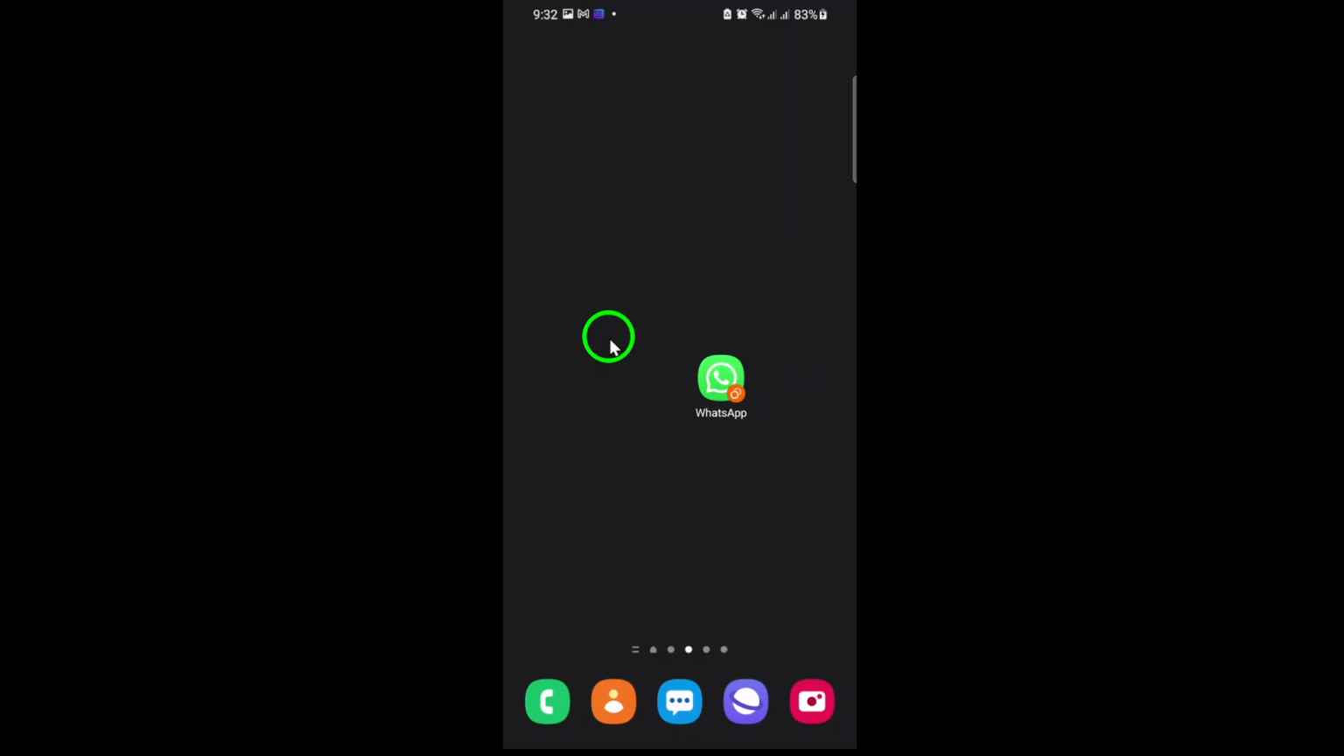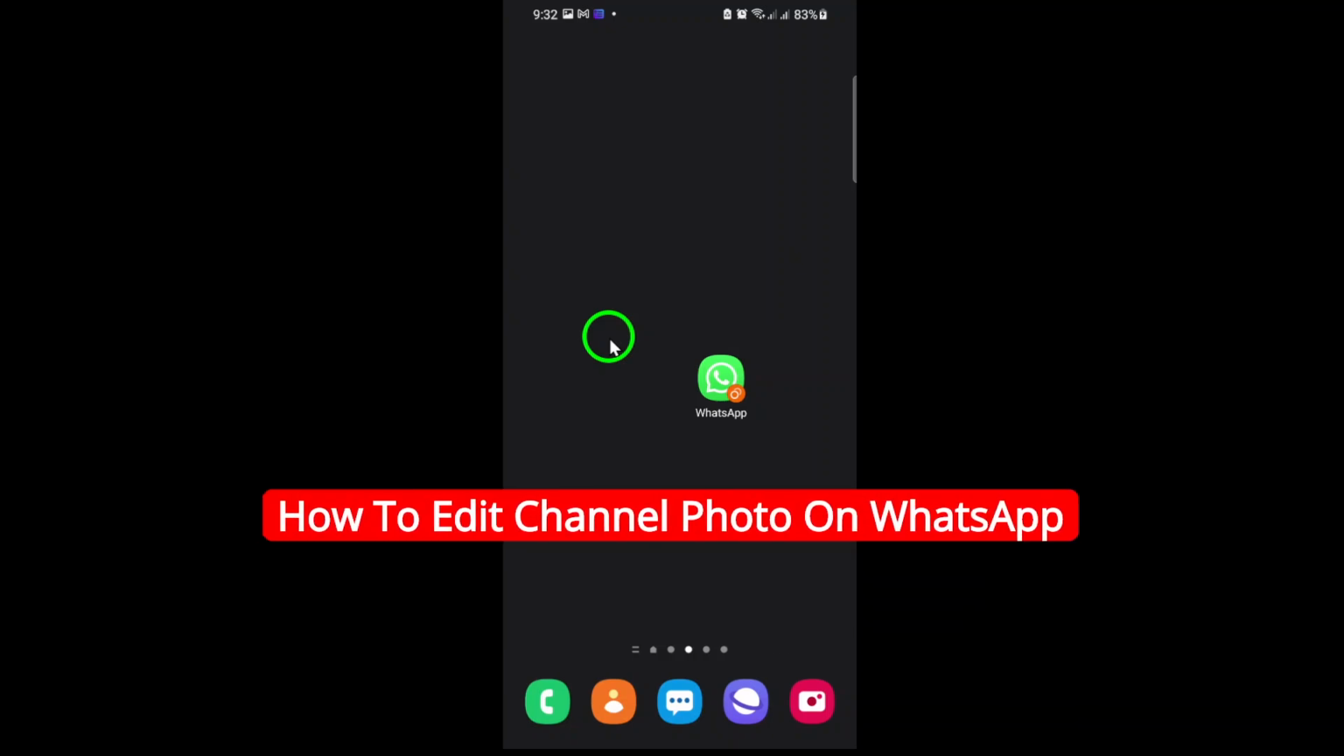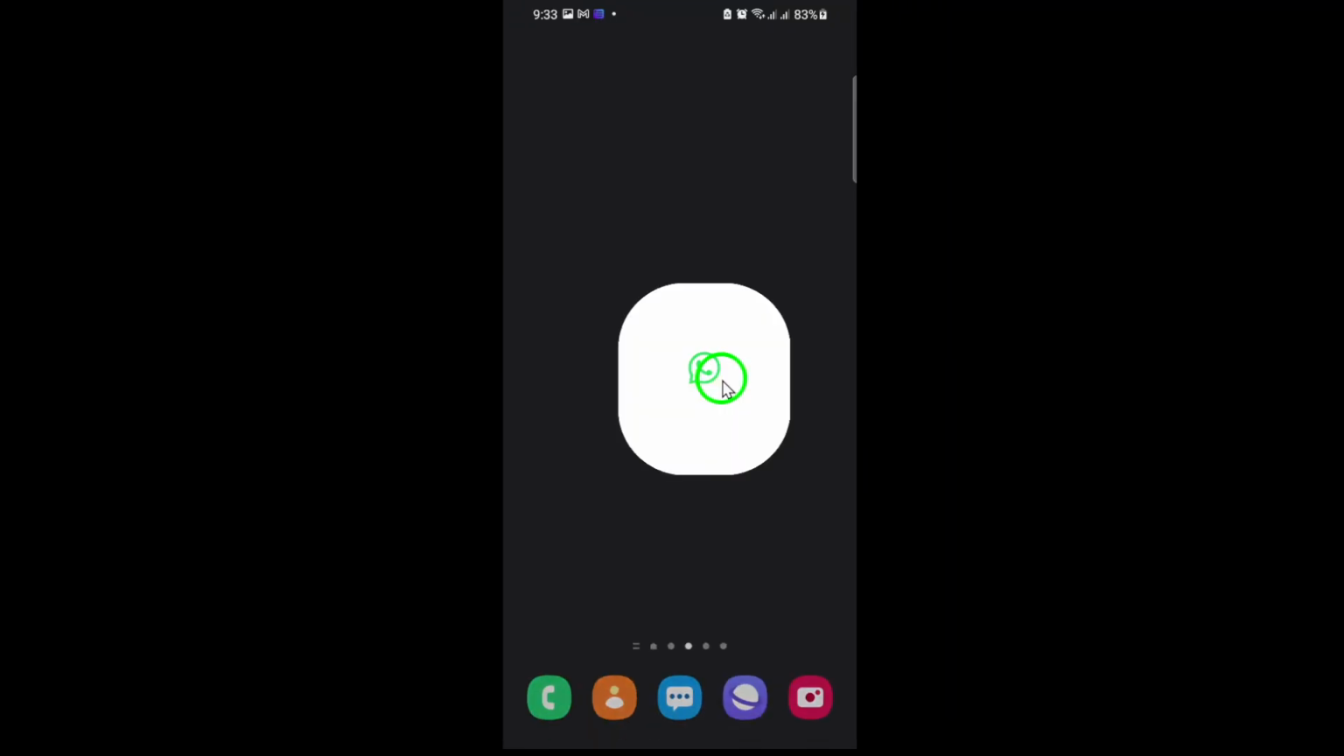Welcome! In this video, you'll learn exactly how to edit your channel photo on WhatsApp, updated for 2025. Whether you want to refresh your channel's look or fix an old picture, these steps will guide you through the process. First, open WhatsApp on your device. Make sure you're logged in and on the main screen.